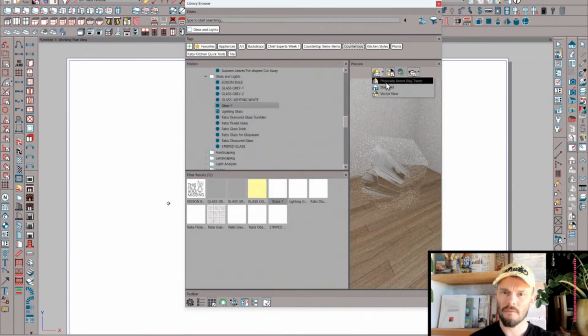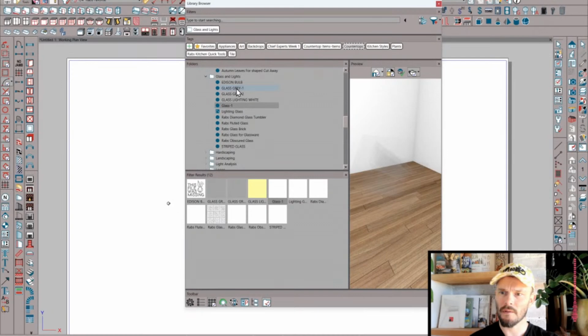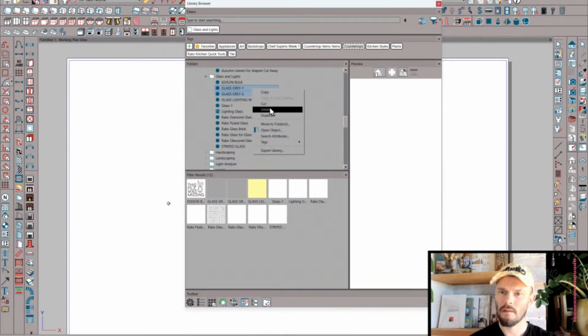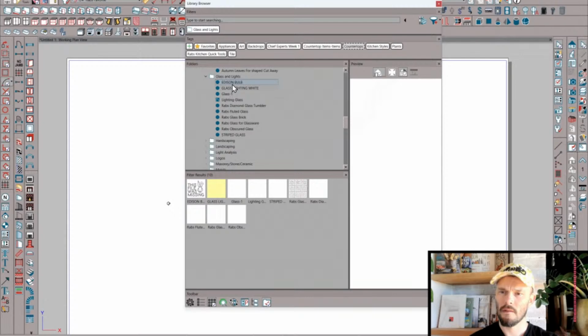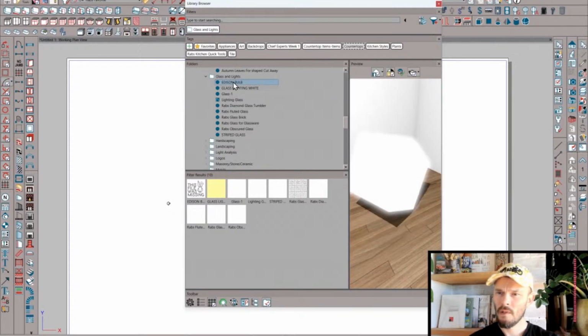Yeah, if we change this from ray trace to standard view, things are going to move a lot quicker. Glass gray, glass gray. These are both outdated. Let me know if you're watching and you've got any questions. Happy to answer.